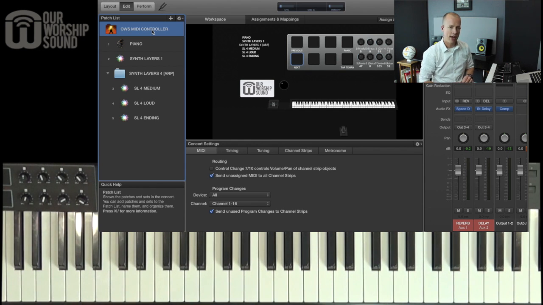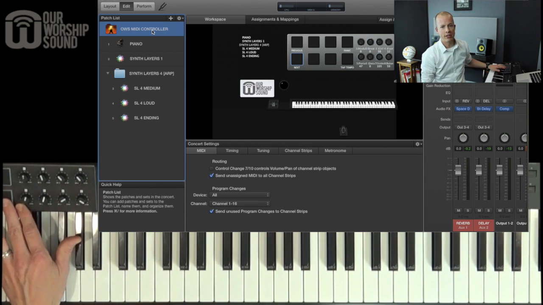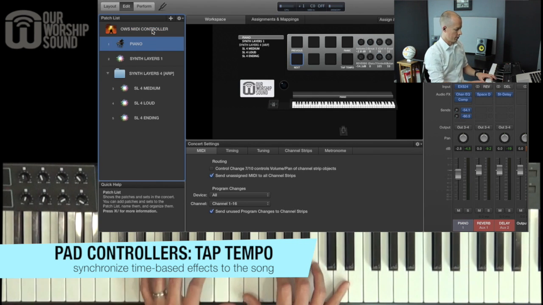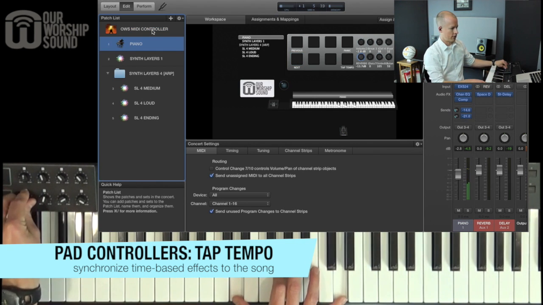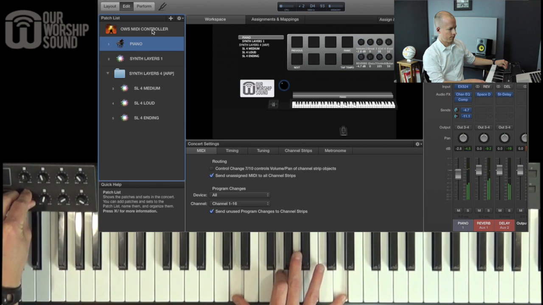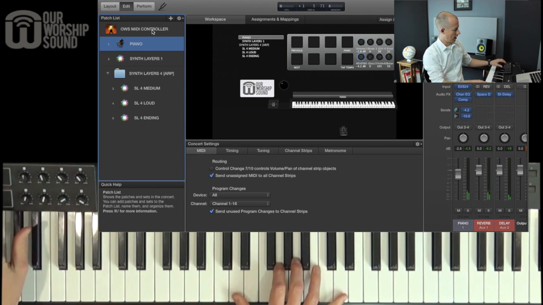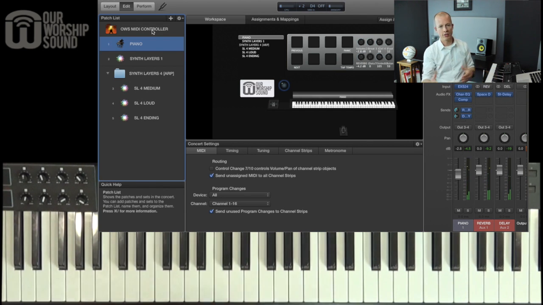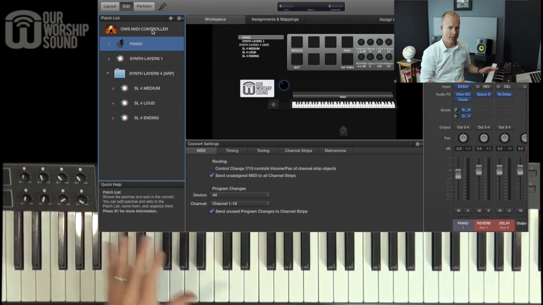Okay, from there, I also have a button that tells Mainstage what tempo the song I'm playing is at. So if I go to piano sound, let's hear the delay effect. I can slow it down by tapping the tempo here. And now you hear that the delay is slower. So any time-based effect like delays or arpeggiators will match the tempo that I tap in there.